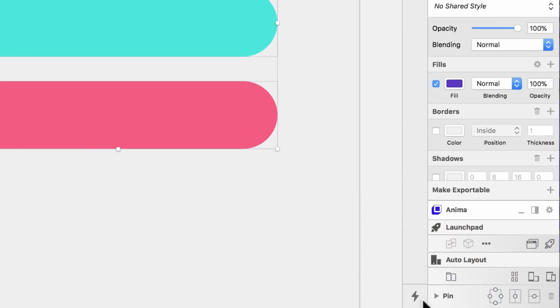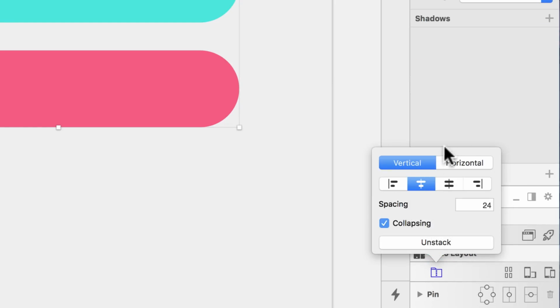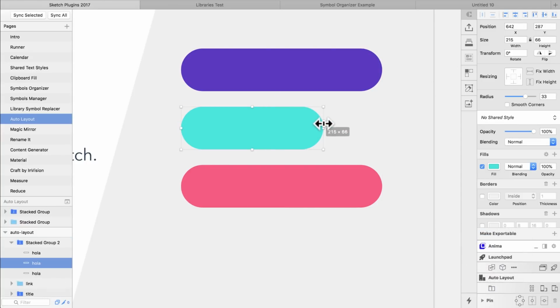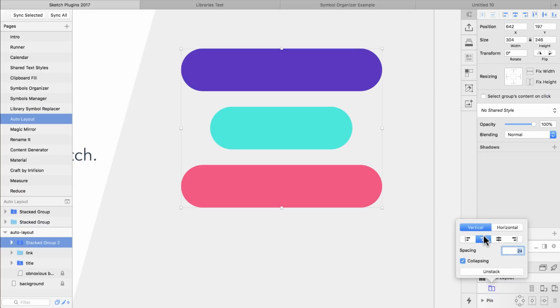So I go here to the Anima AutoLayout plugin. I'm going to create a stack here, create a stack group, and boom. Here in the menu, I can align them vertically, I can align them horizontally, I can align them to the left, center. Right now, you cannot see the change because they're all the same size. Let me change the size of this one. See how, if I change the size, boom, it aligns to the center. Why? Because for the stack, I said that it's aligned to the center. But if I wanted to, I can align it to the left.